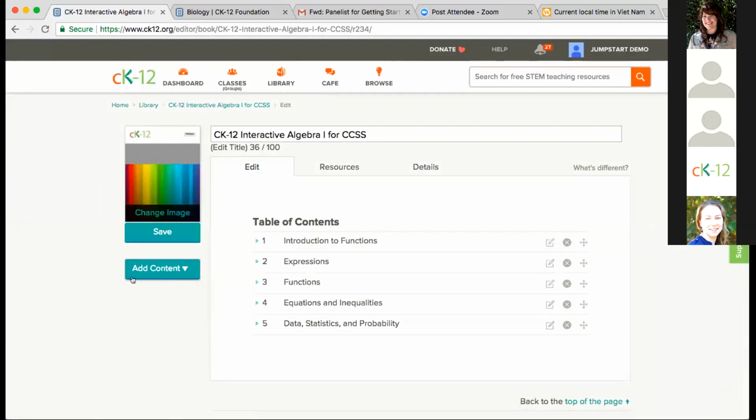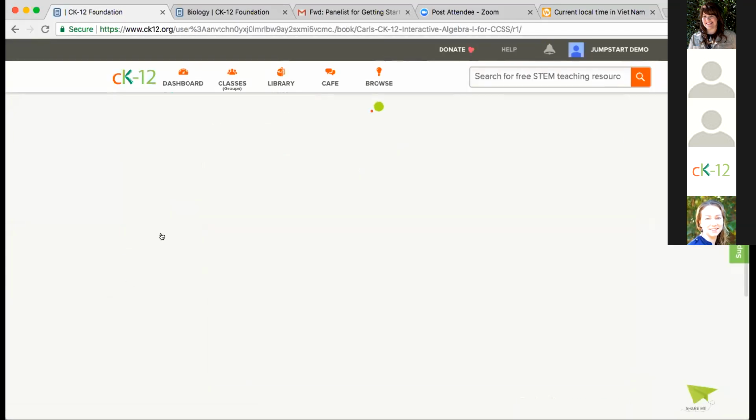And the first thing it's going to want me to do is give it a new title. Let's do Carl's CK-12 Interactive. There you go. Maybe I would put my high school there, Washington High School, or I could put my district name, Pleasanton Unified School District, whatever I need to put here. And then I'm going to click Save right away. I always save it first once I give it a name.